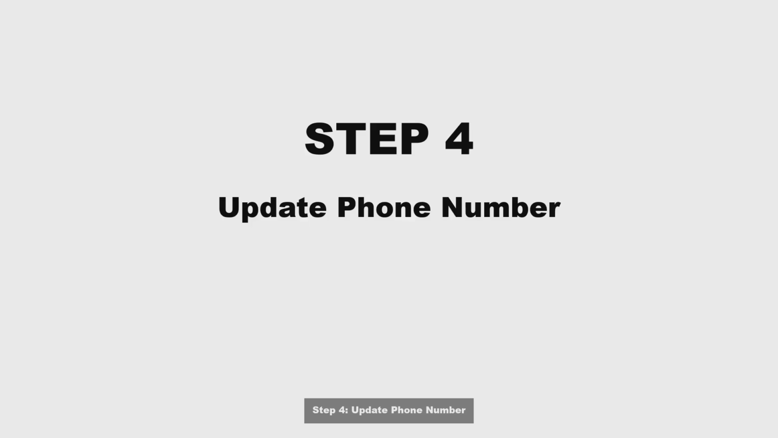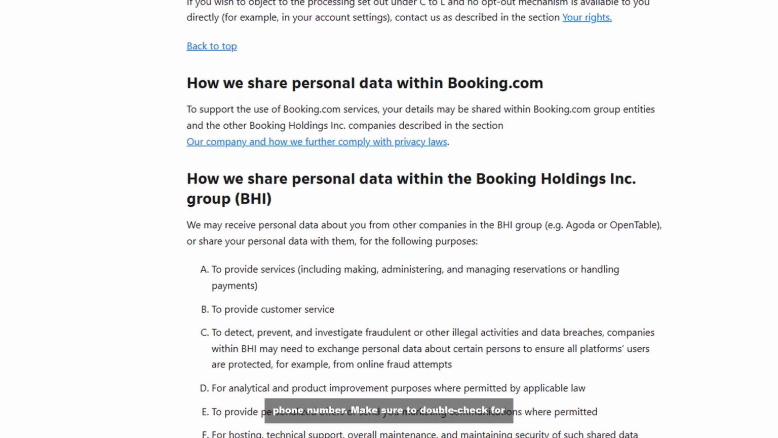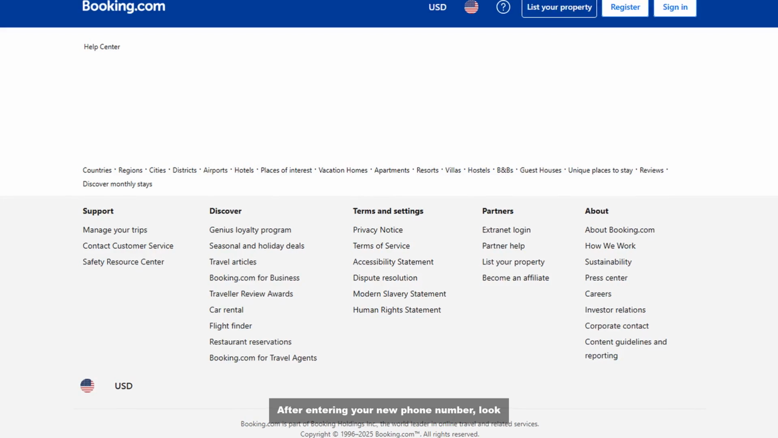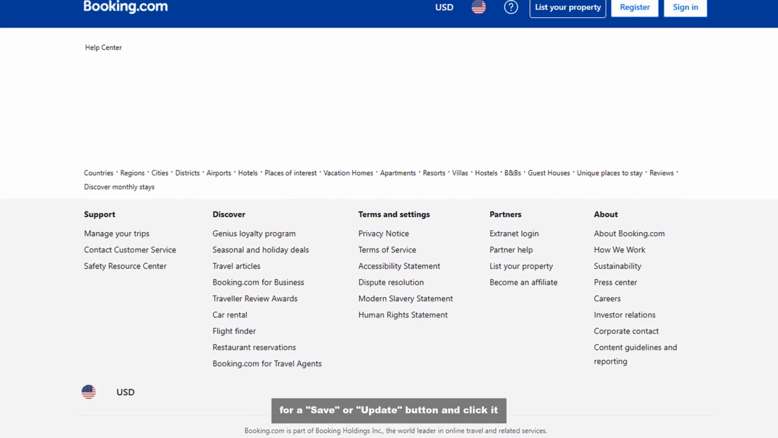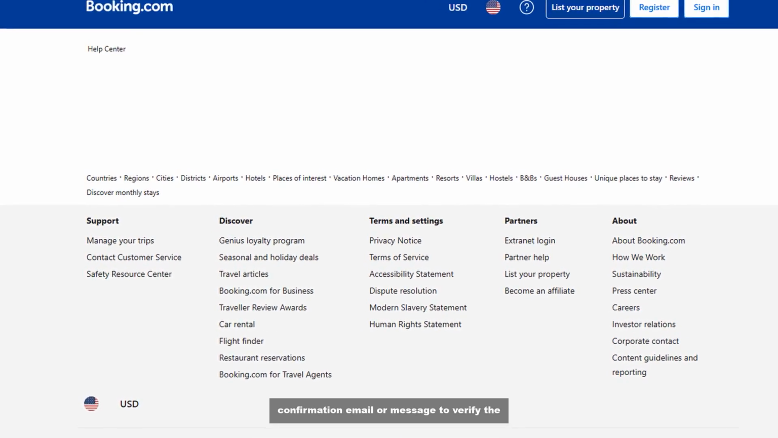Step 4. Update phone number. Find a section for your phone number. Delete the old number and enter your new phone number. Make sure to double check for accuracy. Step 5. Save changes. After entering your new phone number, look for a Save or Update button and click it to confirm the changes. You may receive a confirmation email or message to verify the update.